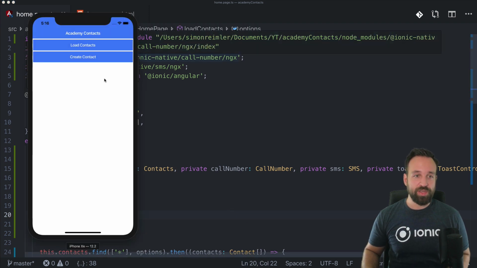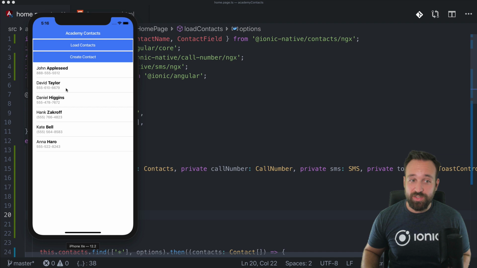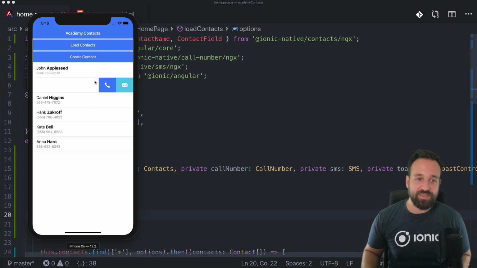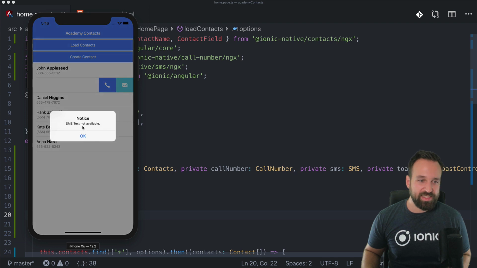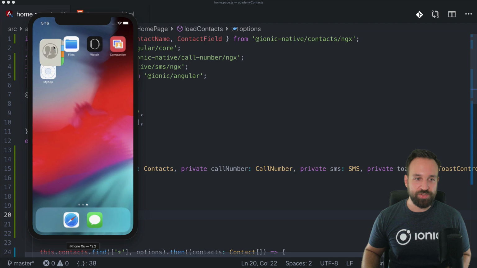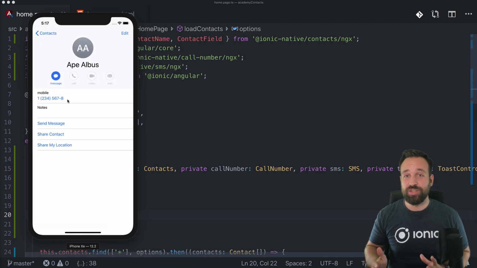So here we are within our application. Let's load the contacts, and then we see it would like access to our contacts. Here we got all the contacts, and now we can slide them. We can call them. Actually, we can't call them on the simulator, but on a device this would of course work. SMS, text not available, but it would work on a device, trust me, as well. And finally, creating a new contact. Let's check. Go to your contacts, and there we see Abe Elbows added as a new contact.